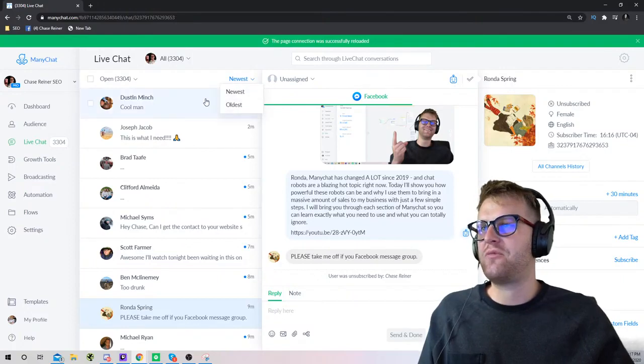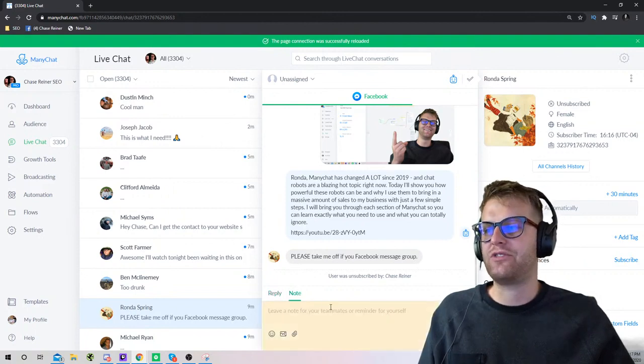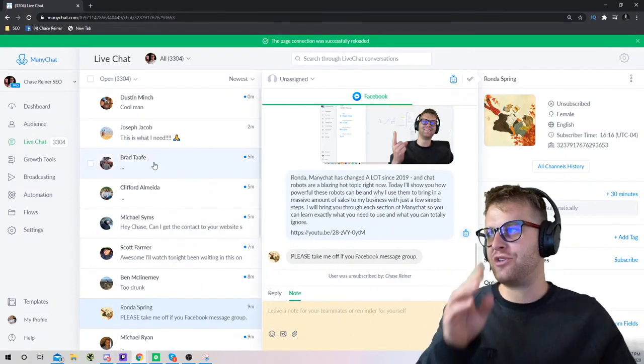Newest or oldest, you can sort by those messages. And then everything on the right just gives you more information. You can leave notes about the person if you want. You can send images, you can send a little emoji, you can do an attachment. Most of you guys know how to use a messenger.